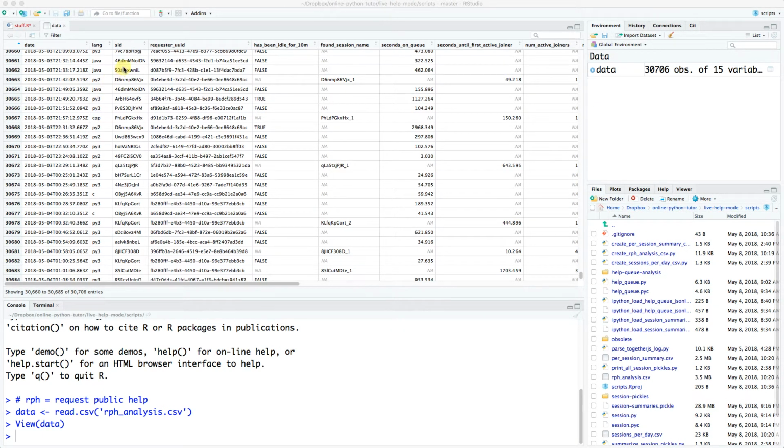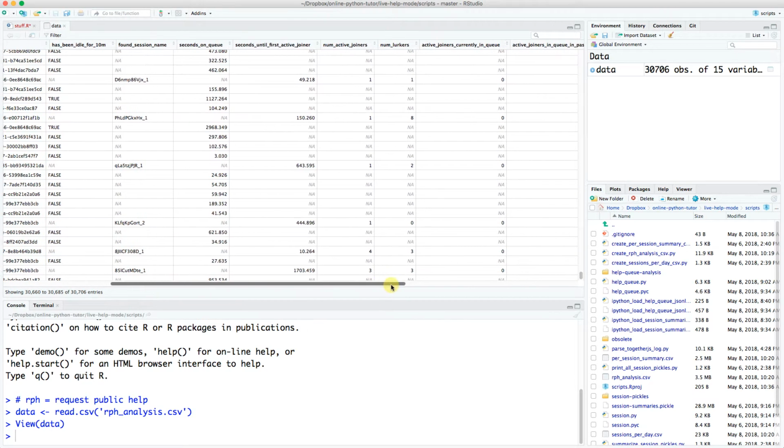And this is the session ID. So this is a unique ID whenever you start a session. This is the user ID of the requester. These aren't super important for this. Okay, so here are the fields that are actually interesting.